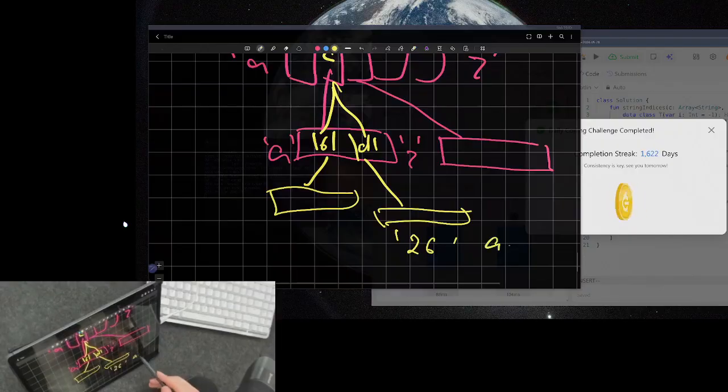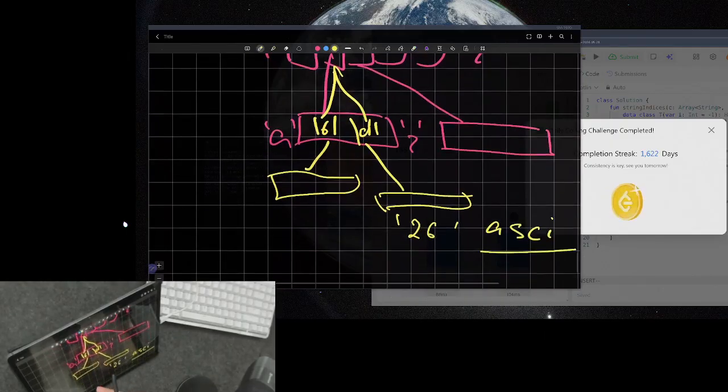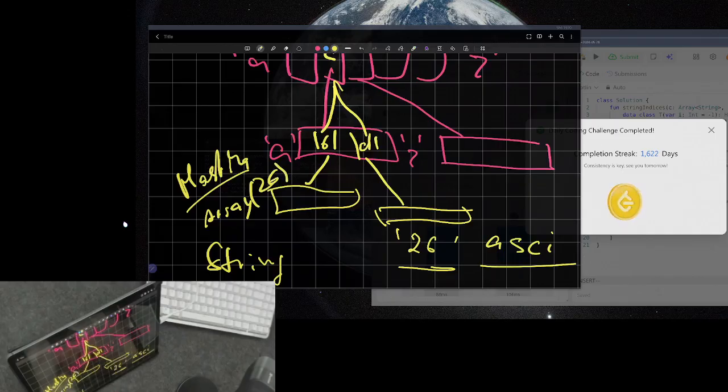Based on that, the character is ASCII, but you can use more interesting characters in a string than just 26. And you can use a hash map for this. Basically each node would have its own hash map, or you can use just an array of 26, and that would be okay for this problem.